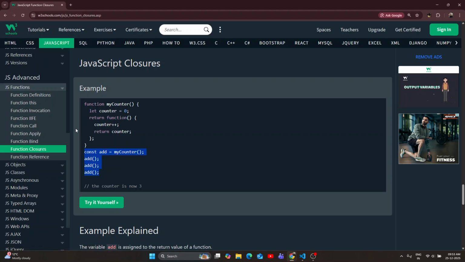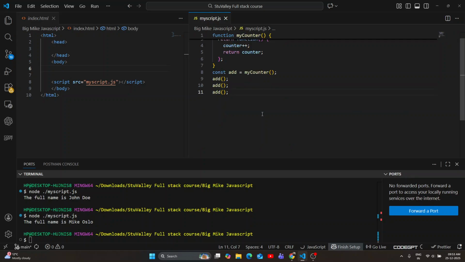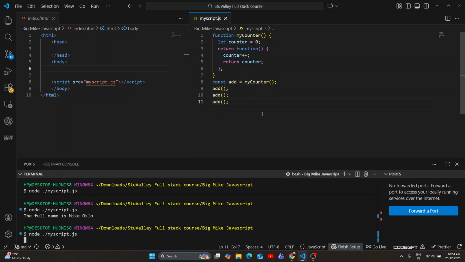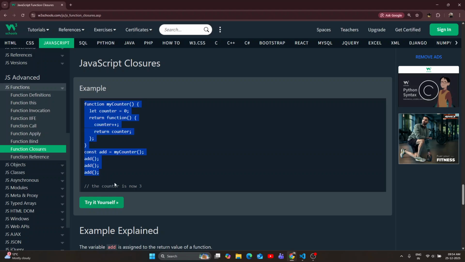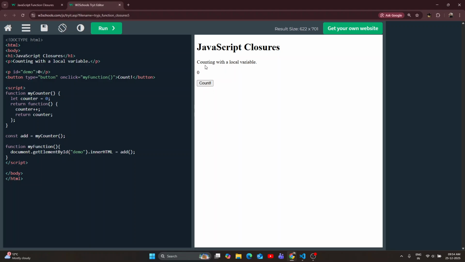So let me run it, then we will understand what it is. Let me run first. No output. Let me run here. Counting the local variable, count. Oh, the number of times I'm pressing it, it is increasing the value.